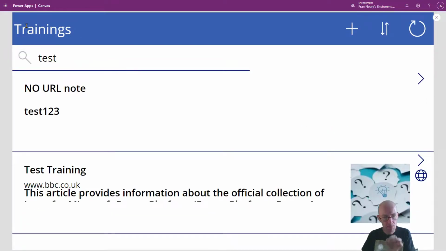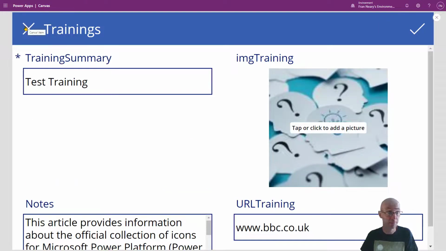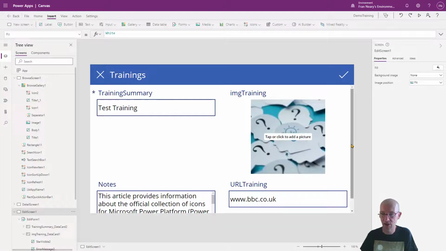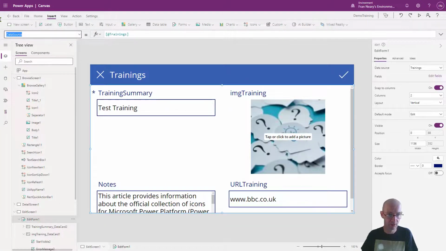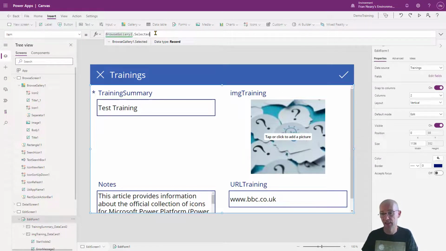Now it may be that the syntax is correct already for us to navigate between these. I think it might well be. Yeah, in fact, that's all we would need to do. We just need to put that navigation in and we're okay. And the reason why that works is because if you go onto there and look at the item, it's browse gallery 1.selected. So it's the selection that we already made when we moved from one to the other. And that's why we can see it correctly.